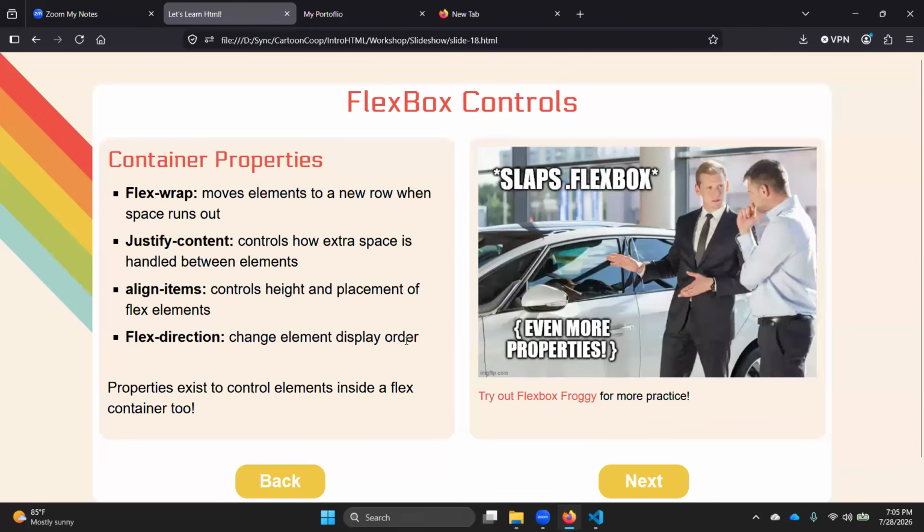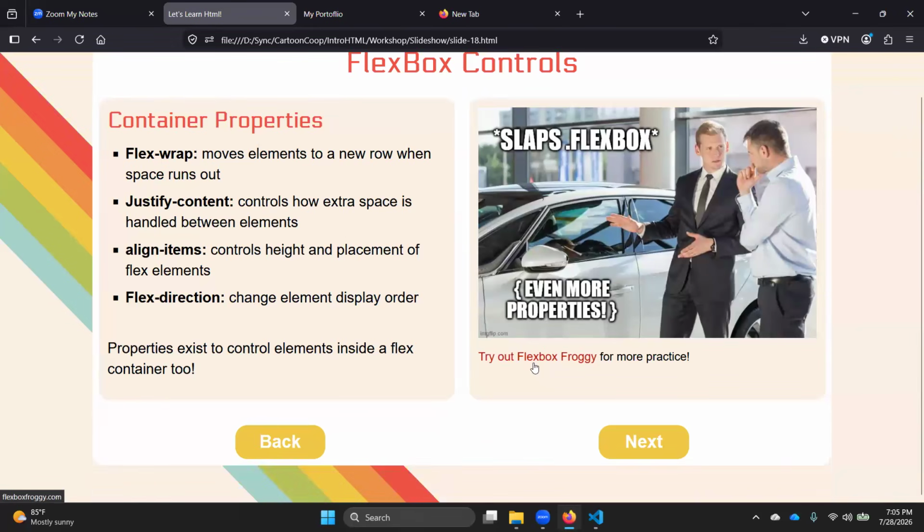Flex direction, for example, can also change the order of it. And there's a lot more to this. I have a little link down here. Flexbox Froggy is a resource that is just about learning Flexbox. So that is a great resource to learn more about it.